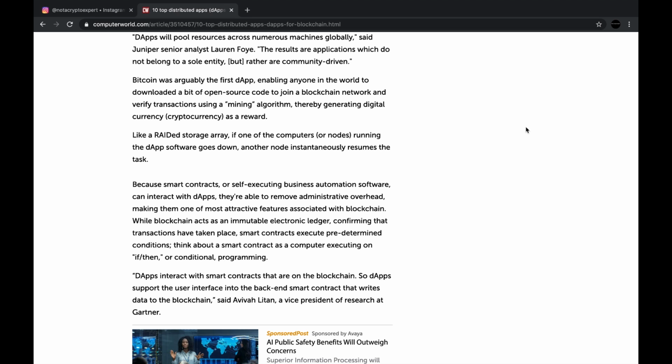dApps will pool resources across numerous machines globally, said Juniper's senior analyst Lauren Foy. The results are applications which do not belong to a sole entity, but rather are community driven. Bitcoin was arguably the first dApp, enabling anyone in the world to download a bit of open source code to join a blockchain network and verify transactions using a mining algorithm, thereby generating digital currency as a reward.